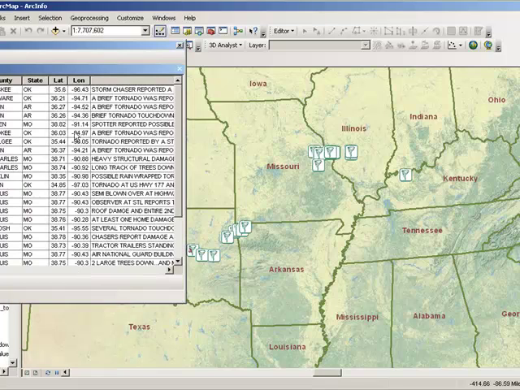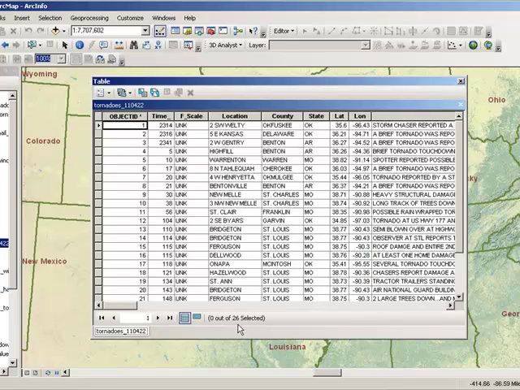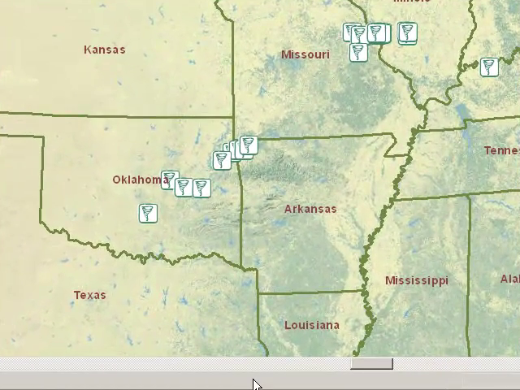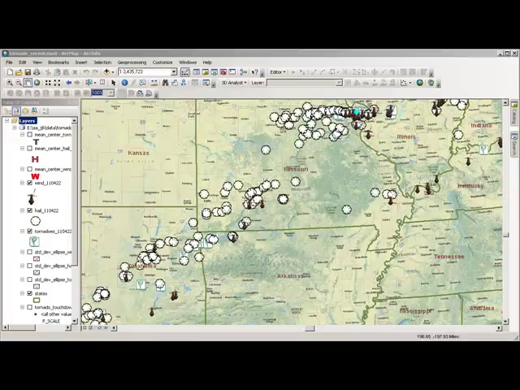So let's take a look at the attribute table. We've got 26 tornadoes listed on that day. Which state saw the most tornadoes on this day? You'll need to create a summary table to answer that question.